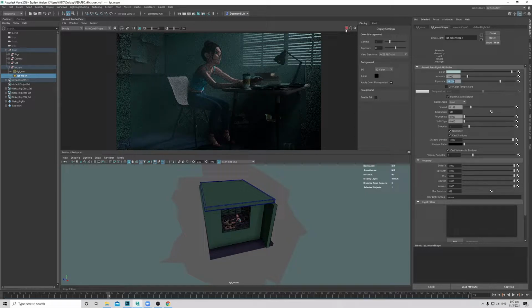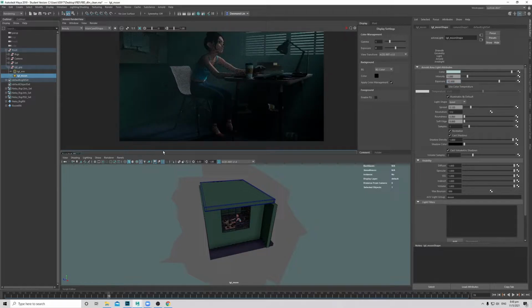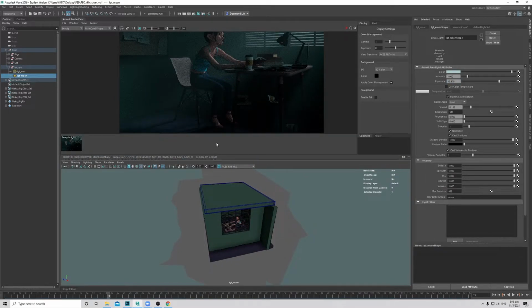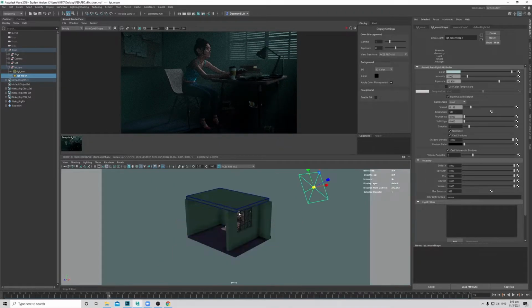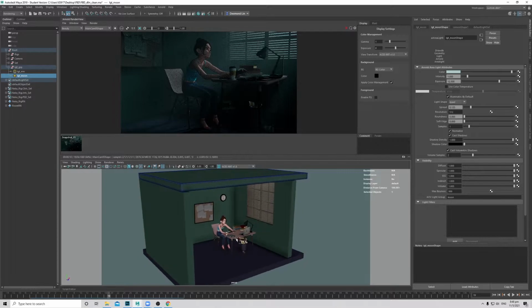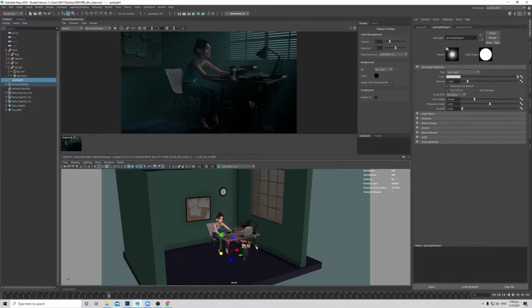Okay, probably still a touch bright, slightly lower. Now it's too dark. Let's try 12.5. Okay, so the next light source will be the lamp. Okay, so just create a spotlight, easier to control.